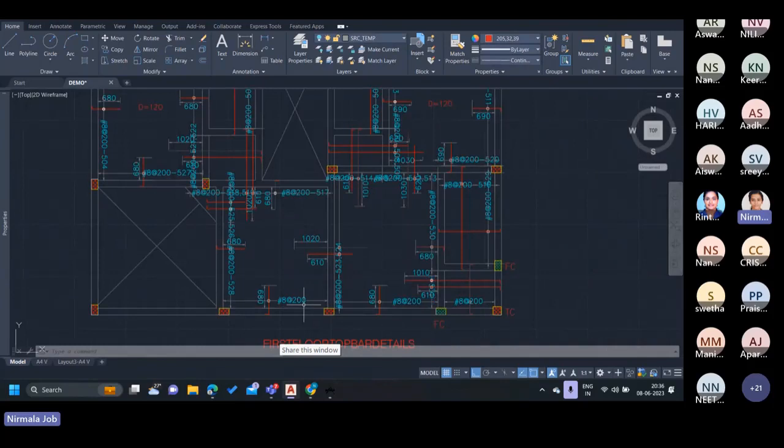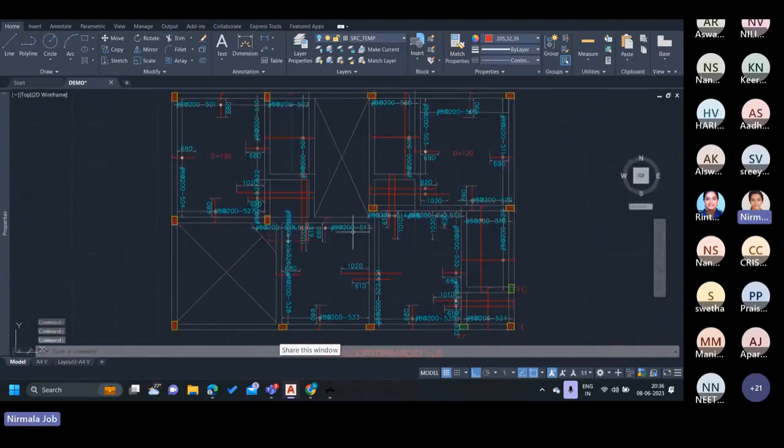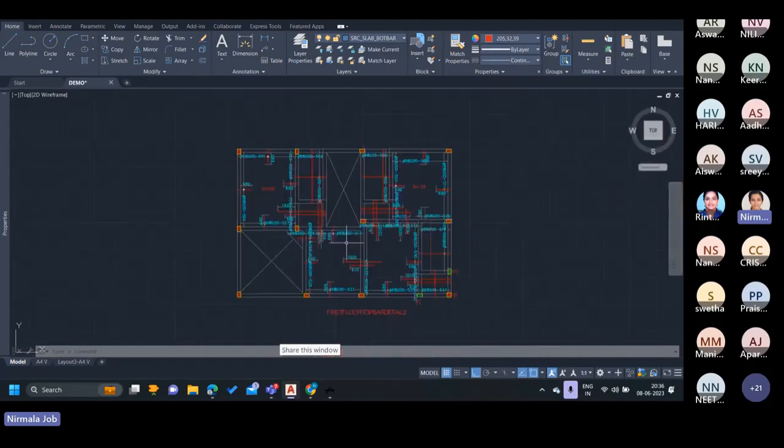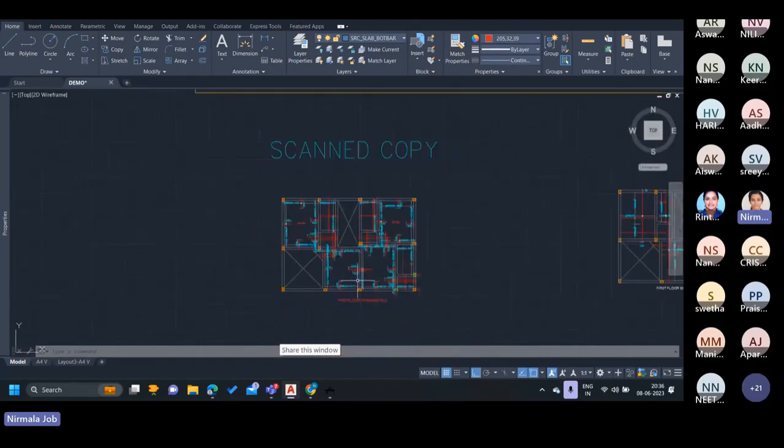And once the scanning is done, we can see that an additional number is forming in each and every dimension line like we see in this figure. And this actually denotes the number of each bars. I'll explain it.